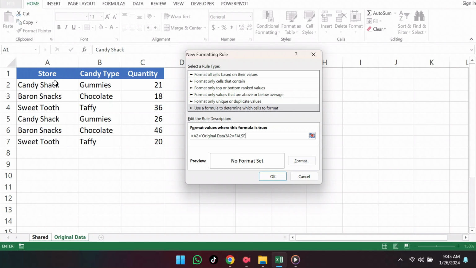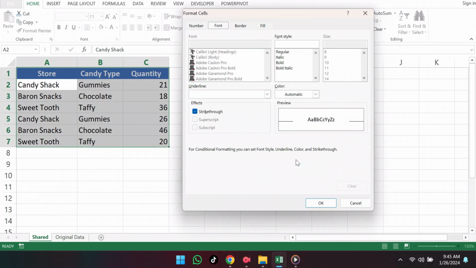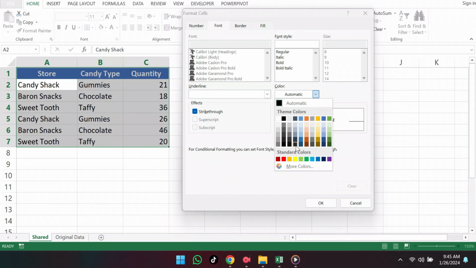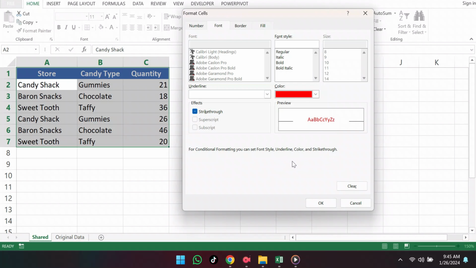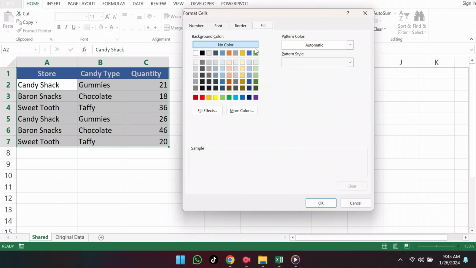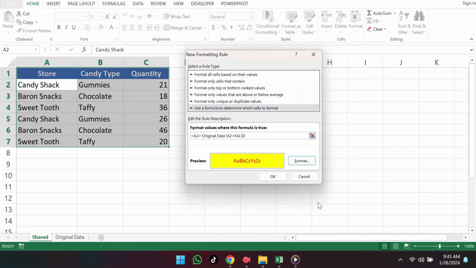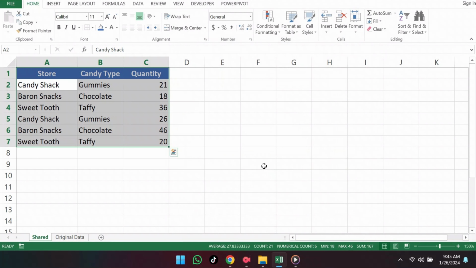Now we'll select our formatting. Click the format option. I want the font to appear as red, so I'll select that. Then for the cell fill color tab, I'll select the yellow highlight and click OK. And OK again. Now let's test our result.